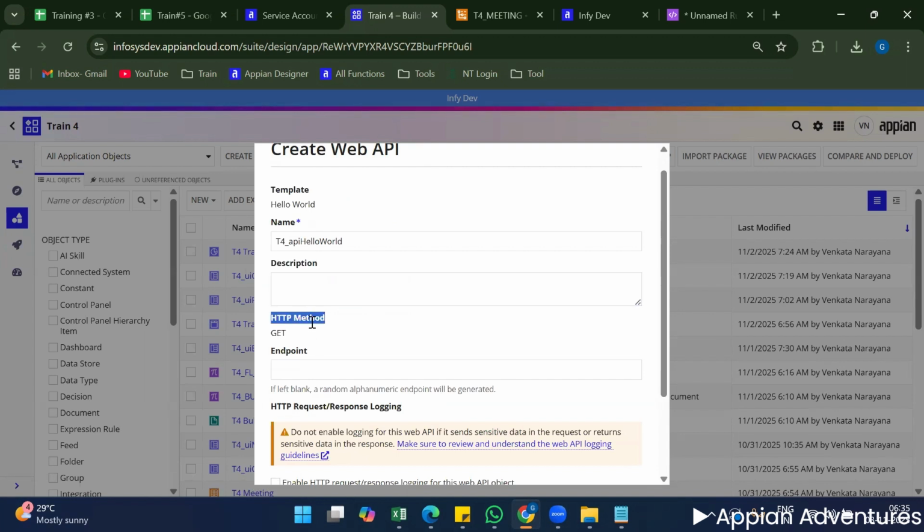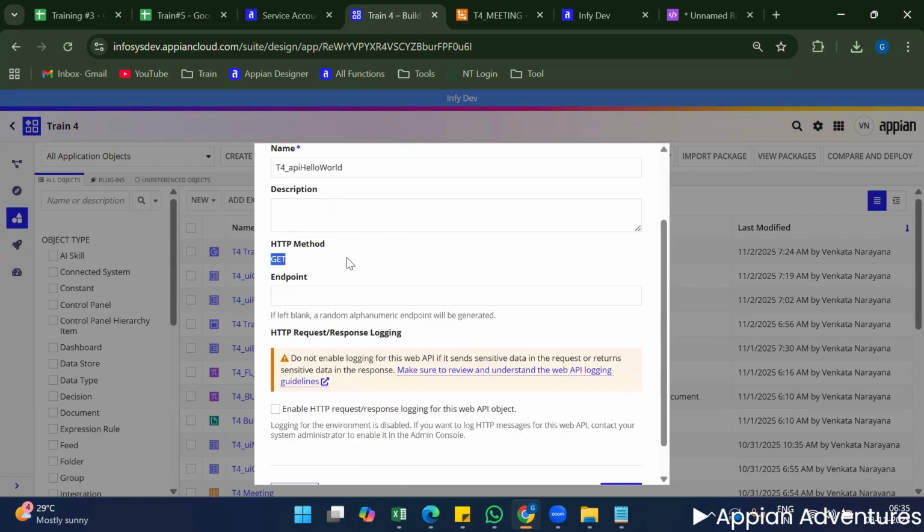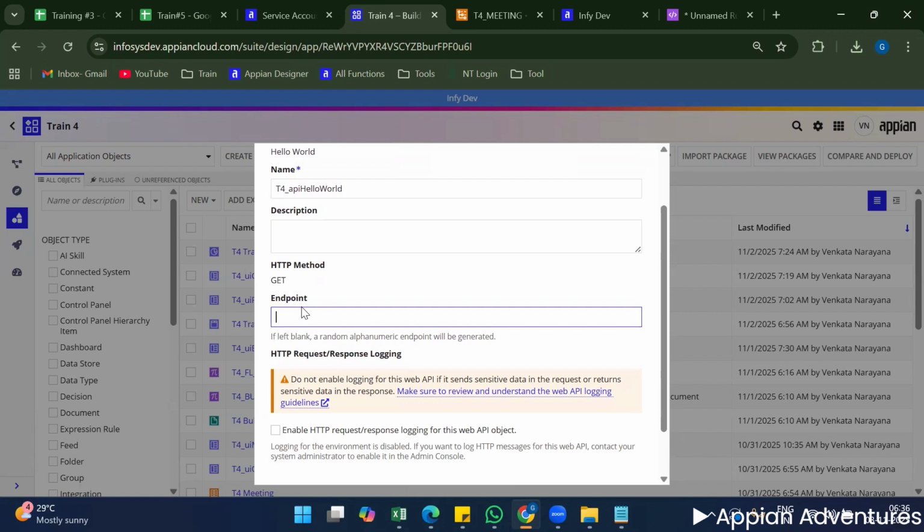If you have not selected the template and you go for create from scratch, it will ask you to select the method, guys. But we are selecting the template, right? The template itself is a GET method. So get method, and if you want to pass an endpoint, you can pass something like T4 hello world. This is the endpoint, guys.